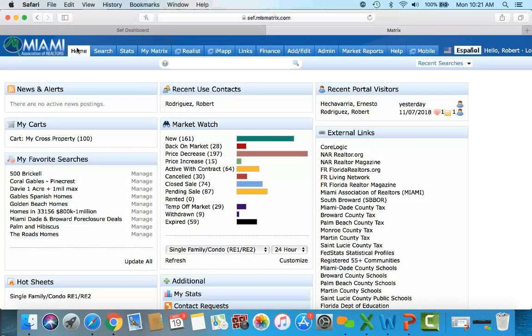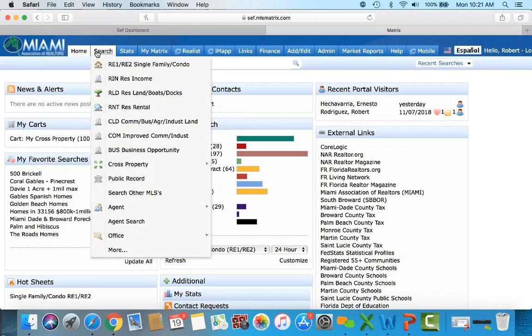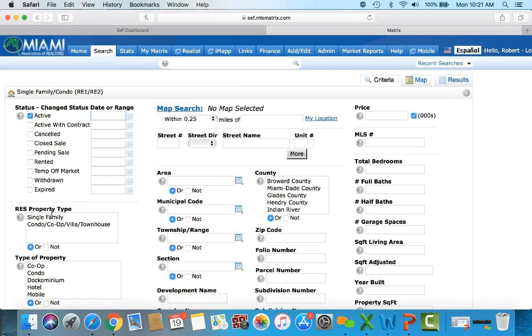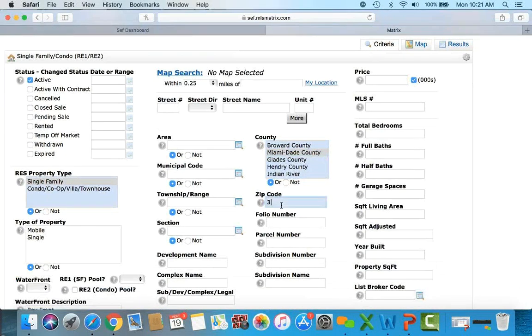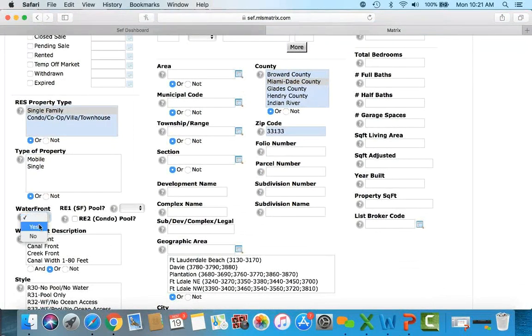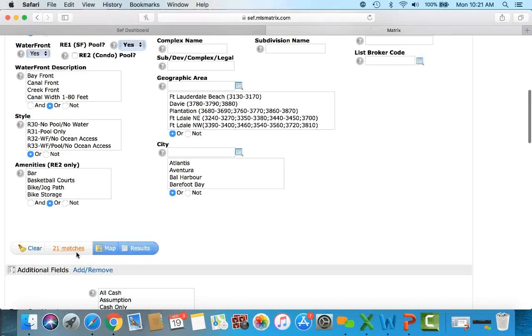All right, let's go ahead and click on Home. And that's basically how we search inside of Matrix and how we use our criteria fields to get our searches done. What I like to do right now is show you exactly how to save a search. So we're going to come up here to search, and I'm going to conduct a real quick search for single family homes in Miami-Dade County in zip code 33133 that are waterfront and with a swimming pool. All right, so what we have here is 21 matches, and we're going to hit results.